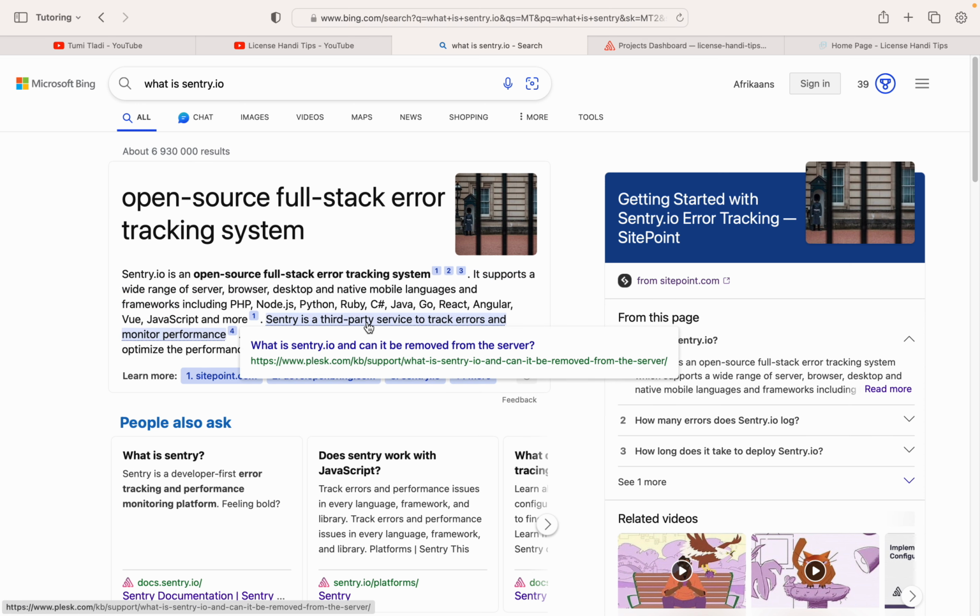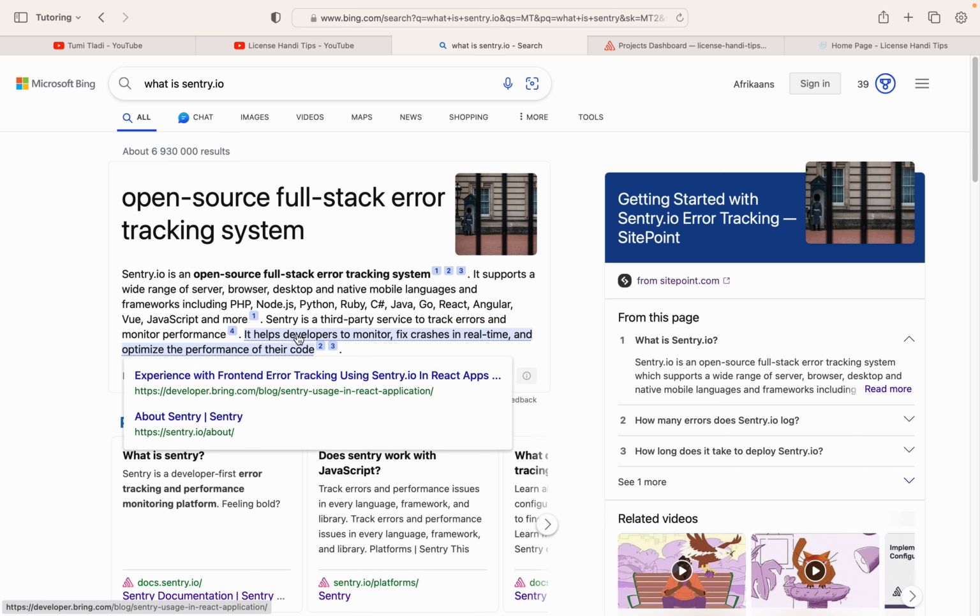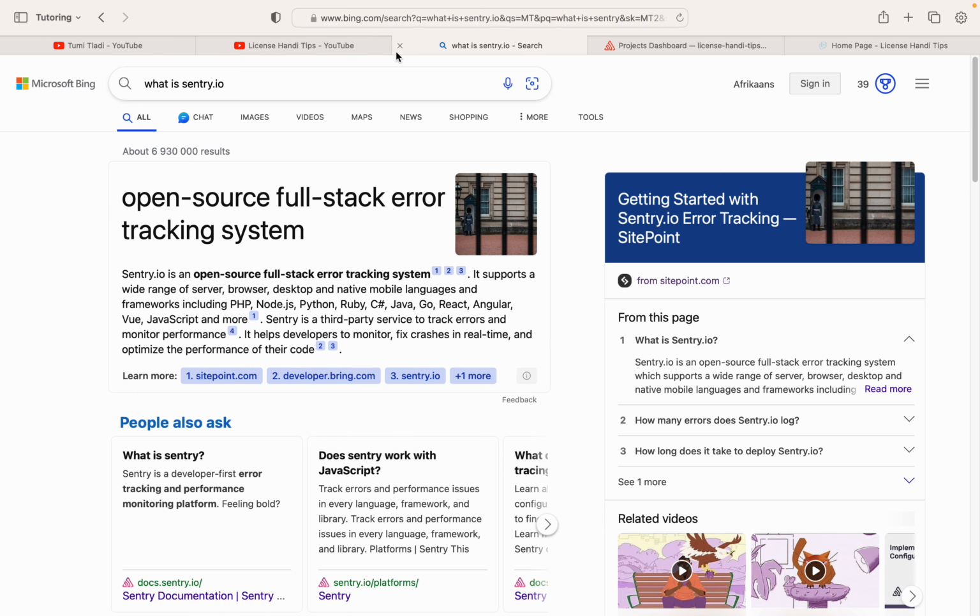Sentry is a third-party service to track errors and monitor performance. It helps developers to monitor and fix crashes in real time, and optimize the performance in the code. All right, we're done with that.